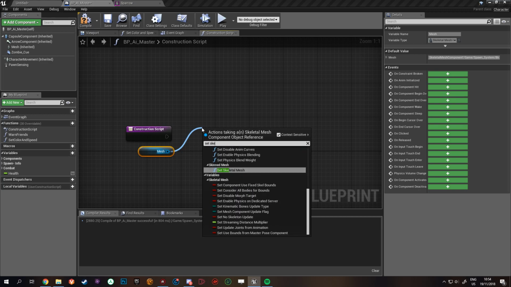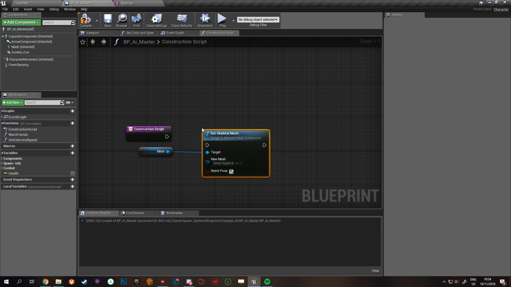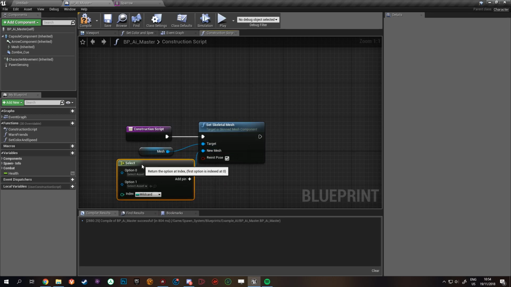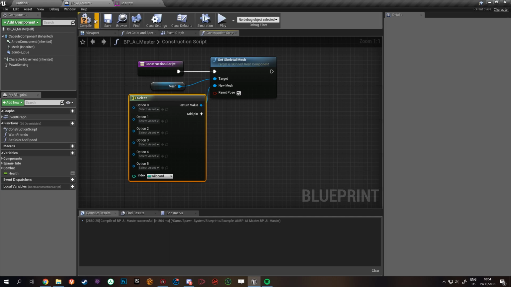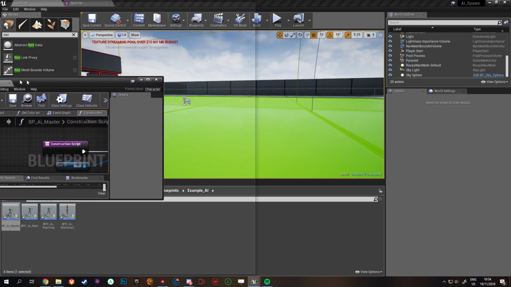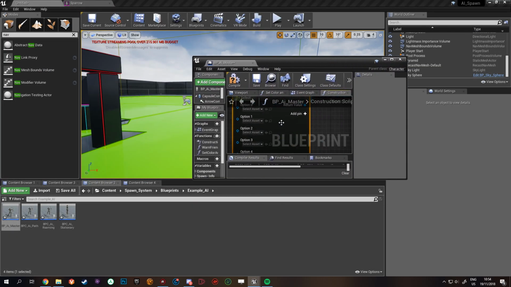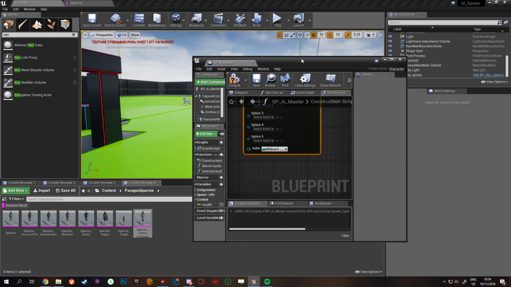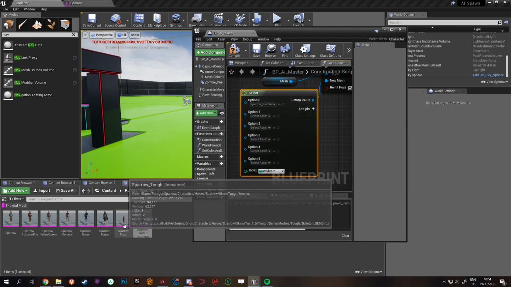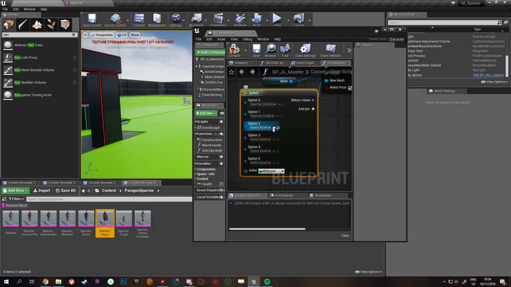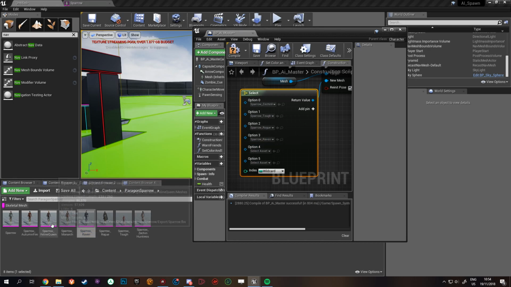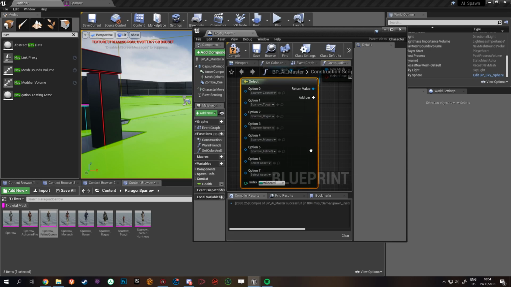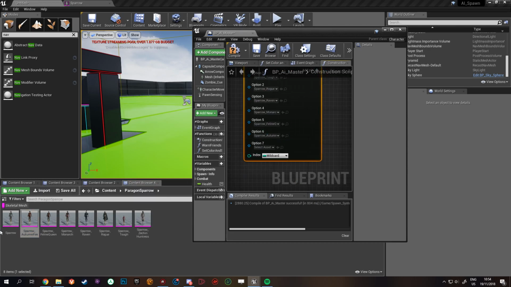Let's just set skeletal mesh, and you can do a select, for example. Like this. So we're gonna assign all the different skins for Sparrow and select them. There's a downside to this method, and I'll show you a workaround for that.